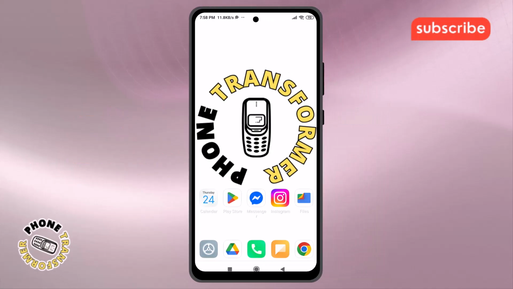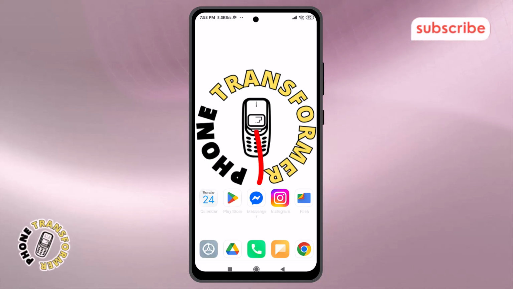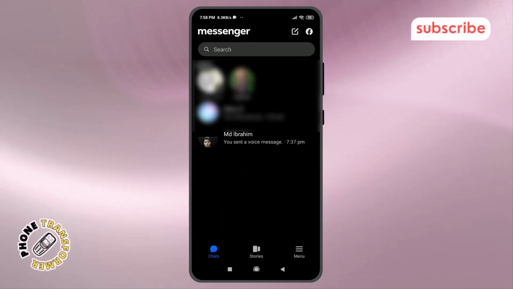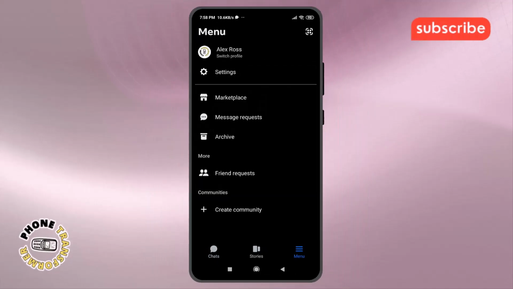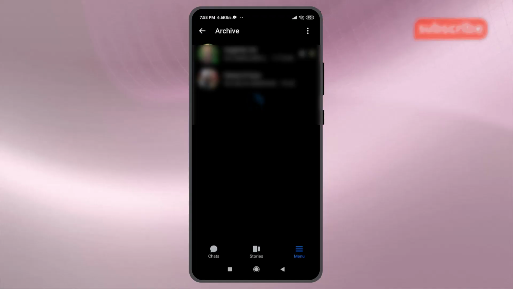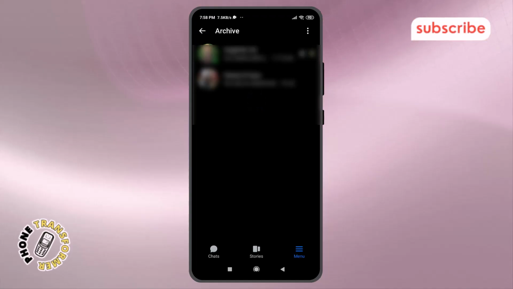Method 1. Check Archive folder. Step 1. Open the Messenger app on your phone. Step 2. Click on the 3-line menu icon at the bottom to open the options. Step 3. Select Archive from the menu, where hidden conversations are stored.